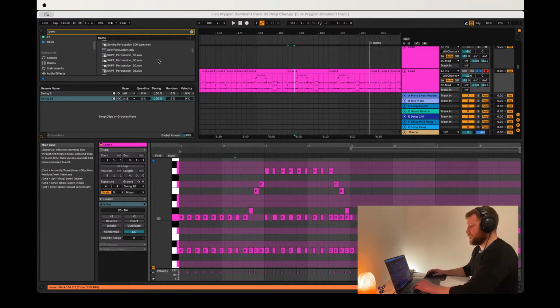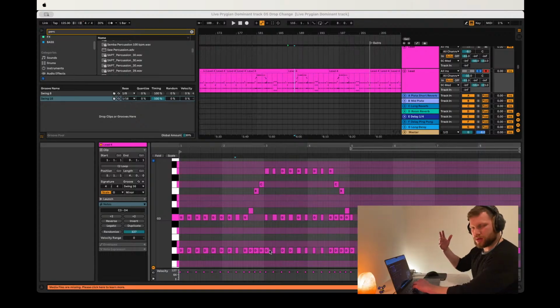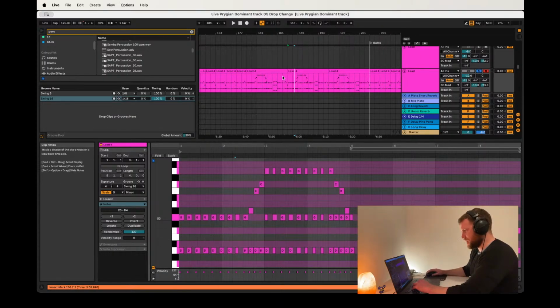So, let's continue with the track. I think we've been through enough explanation about the different scales, and I have this idea which I played already. Let's play it again.